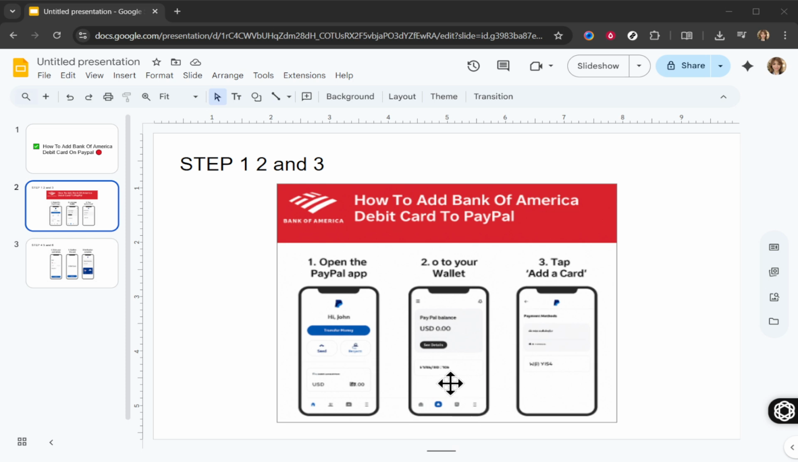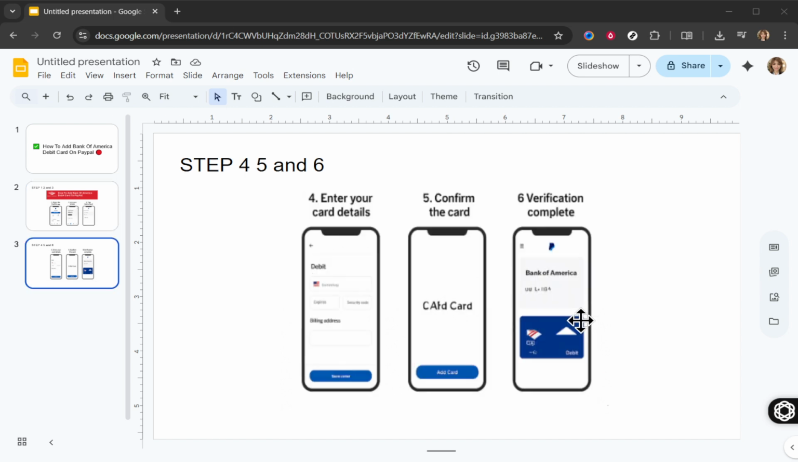Carefully type in your Bank of America debit card number, its expiration date, and the card's security code, also known as CVV. Pay close attention here, as accuracy is vital to ensure the information entered matches what's on your card exactly. It's equally important to ensure the billing address you enter aligns perfectly with the address linked to your Bank of America account to avoid any verification hiccups. Once you've reviewed and confirmed that everything is accurate, tap on the Add Card button.